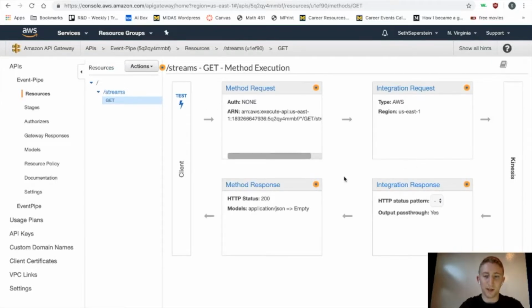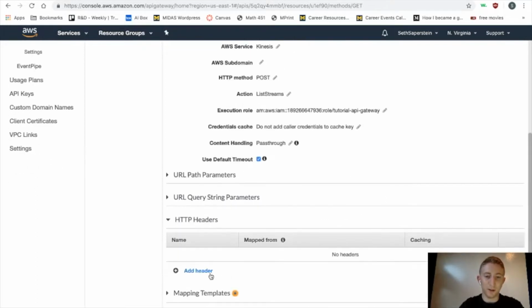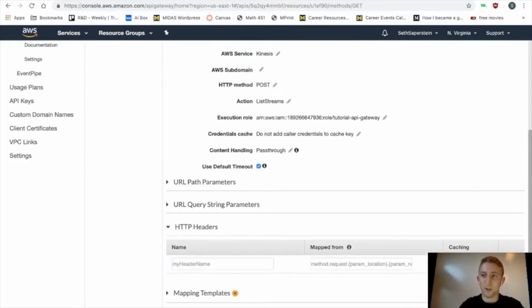Okay, now we're going to want to check out our integration request. So here's the path of the request of our GET request to Kinesis and back to the client. So our integration request is going to tell Kinesis what kind of data we're dealing with. So if we go into our HTTP headers, let's go ahead and add a header here. And we're actually going to tell it our content type, which is going to be application/x-amz-json-1.1.